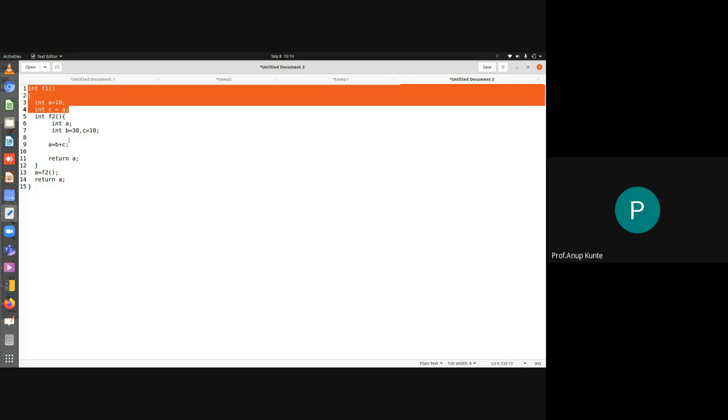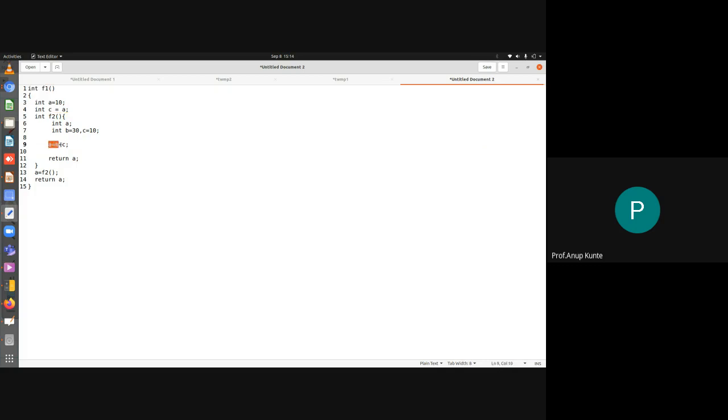So this a I will always be evaluating as a compiler or as a program executor. This expression a is equal to b plus c will always assign the b plus c value, that is 30 plus 10, 40, to this a and not to this a. You know this because you have learned the C programming language.